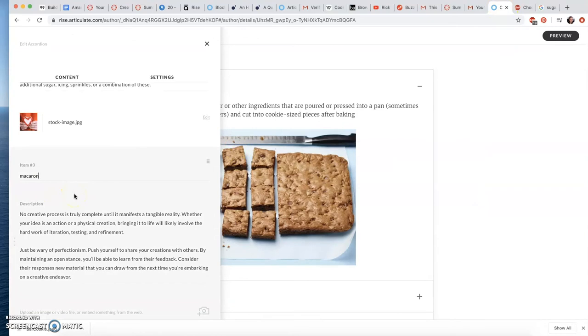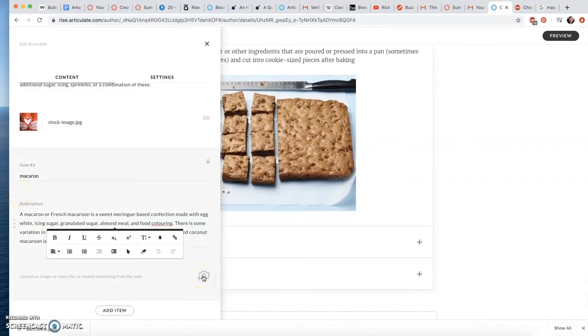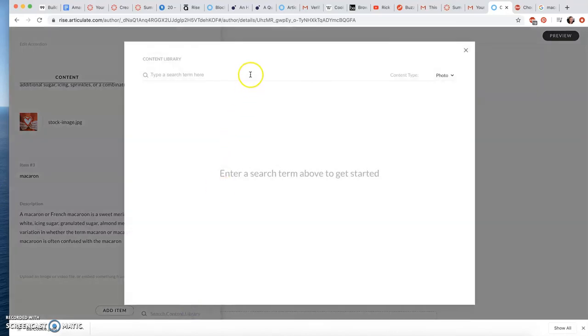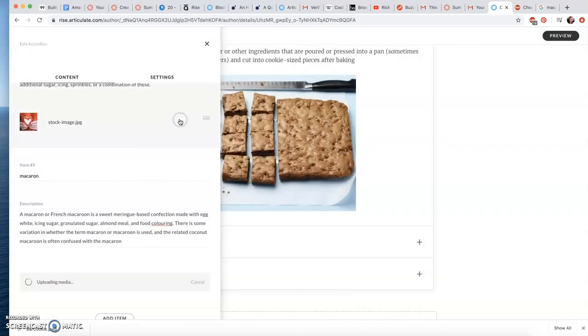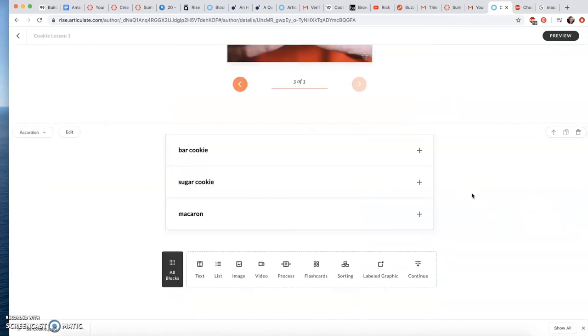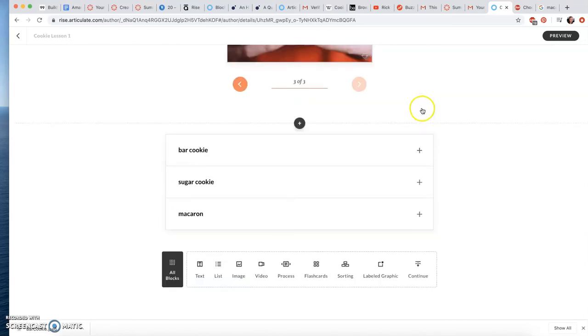Then let's go to a different page and grab our definition. And then let's go to the content library to get the same picture we took last time. Let's click close and take a look. Here's the Accordion default. When we click the plus sign, the definition and the picture show up.